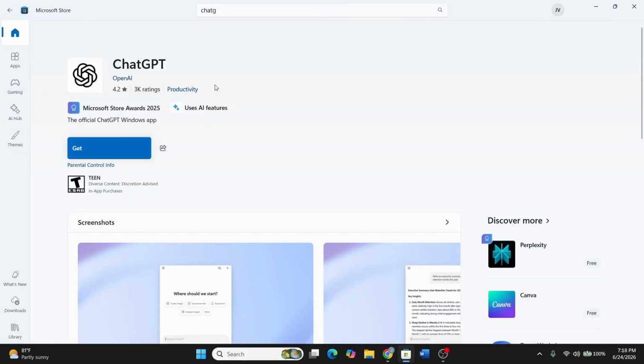From there, click on Install or Get and wait for the download to complete. Once done, click on Open once the installation finishes.